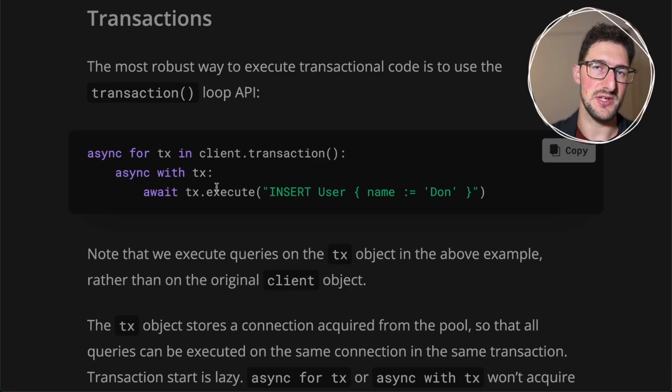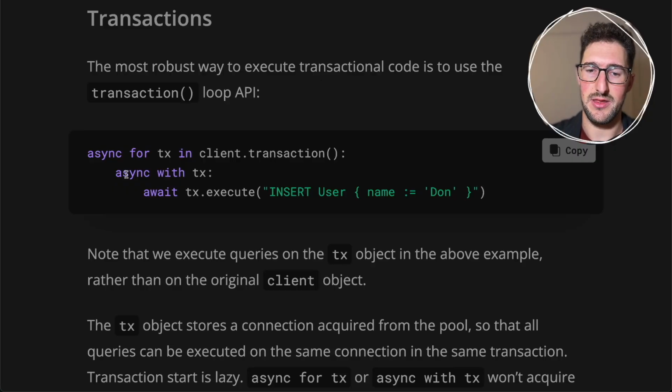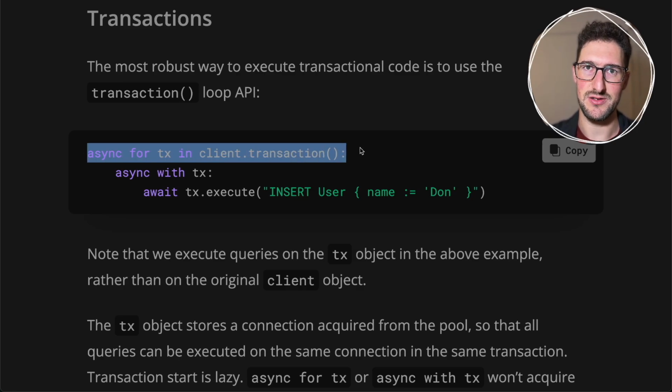If we try to insert some record into the database with a transaction, the transaction may fail because the underlying state may have been changed while we were trying to insert our own data. And the way to implement the retry in EdgeDB is that we are iterating over this transaction object.